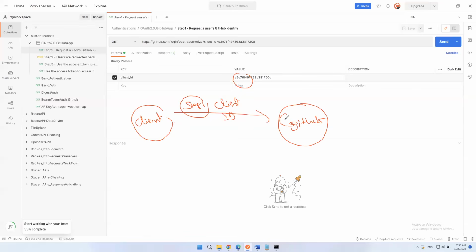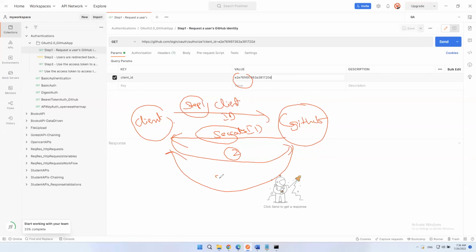And what will GitHub do? GitHub will check whether the client ID is correct or not. So it will validate. If it is right, then it will send you a response. So what is the response it will send you? It will send you something called a secret ID, along with some information. And again, we have to send this information to the server. That's the second step. And in the third step, it will return the token. So this particular token we will be able to use.